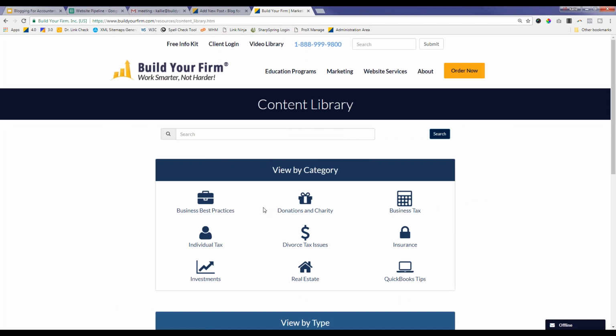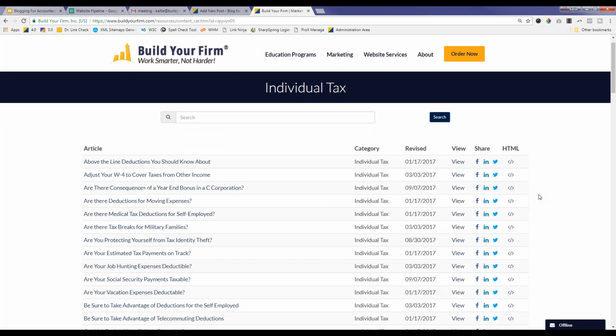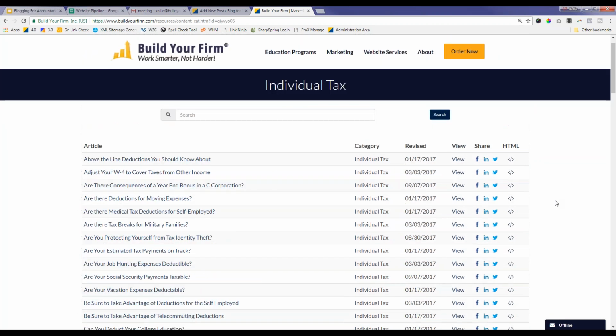And then I can look at the articles by category. So we have them organized here in 9 different categories. You can always use this search option here if you want to drill down by a specific topic or keyword, but maybe you want to create a blog post right now about something related to individual tax. So I'll come in here to individual tax, and then I'll see all of the articles that are related to individual tax inside the content library.